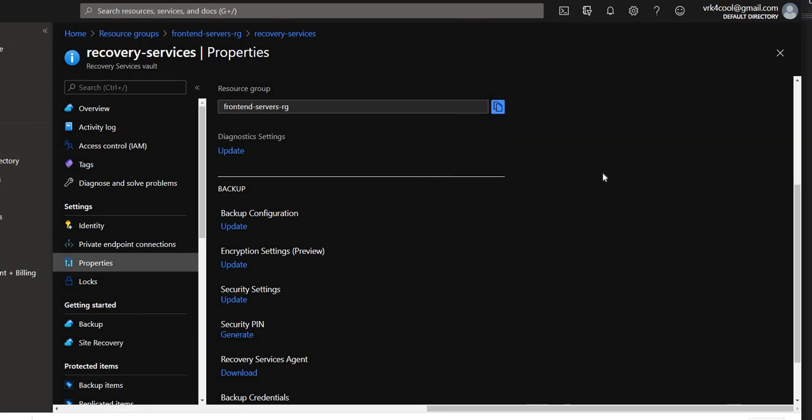Now the question is how do we get to know whether the Recovery Services Vault security settings soft delete option is enabled or not? How do we get to know through PowerShell?